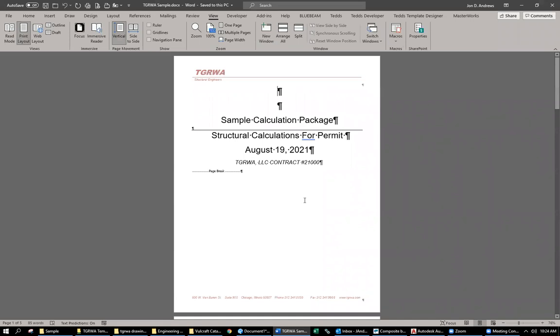I've started a set of calculations here that is just going to be a sample set of calculations. It's going to be a beam that will be designed for composite and also for non-composite. The subject of the calculations is really irrelevant. I'm not going over what data we want to have in here. It's not about content. This is just more about format.